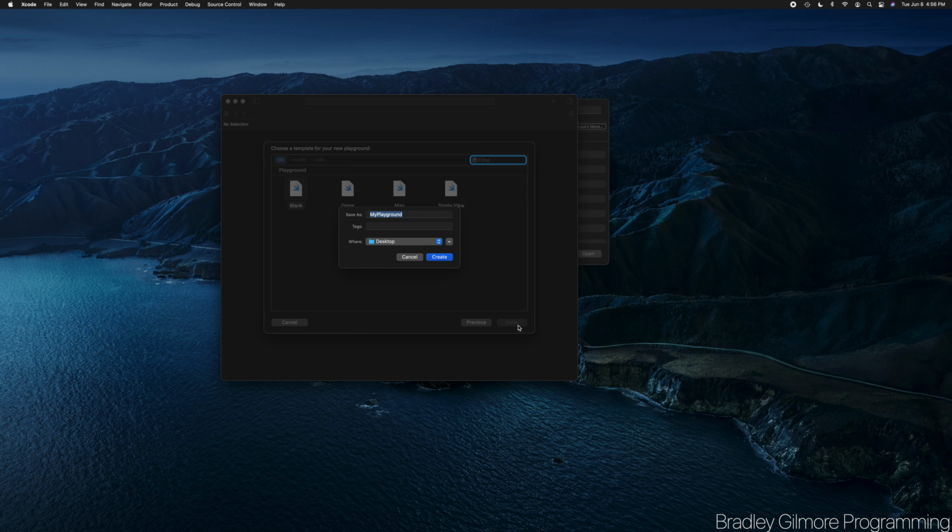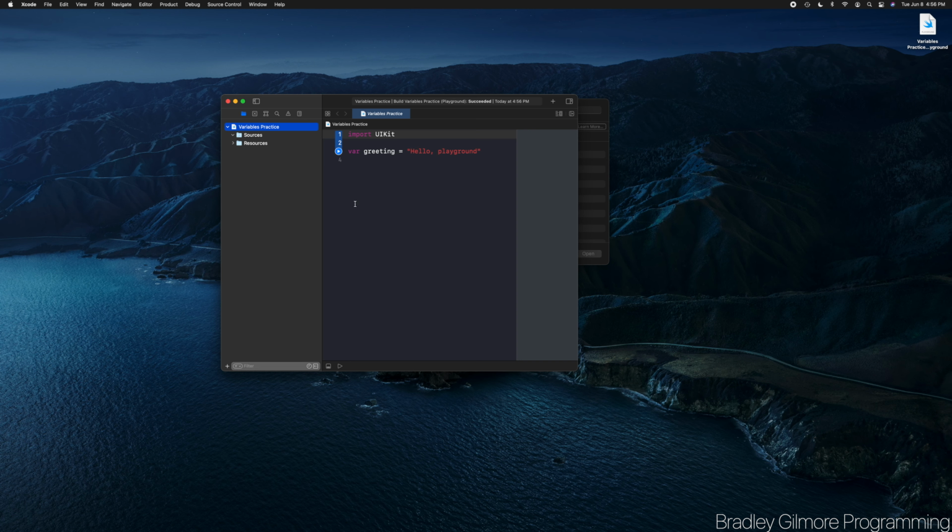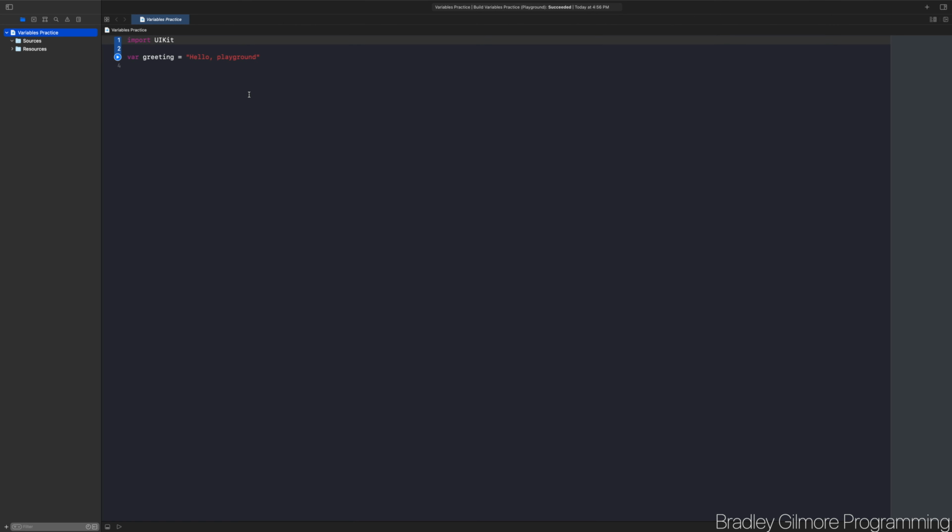Hit next. And then it'll ask you what you want to name your project. I'm going to name mine variables, and then put practice also. You can name yours whatever you want. Just make sure you don't forget what it is. And then save it somewhere you will be able to find later. I'm just going to save mine on my desktop for now. Hit create. And then it'll bring up this nice little playground for us.